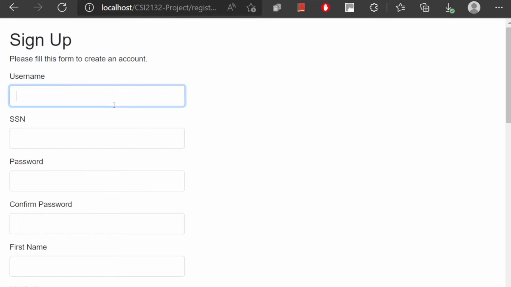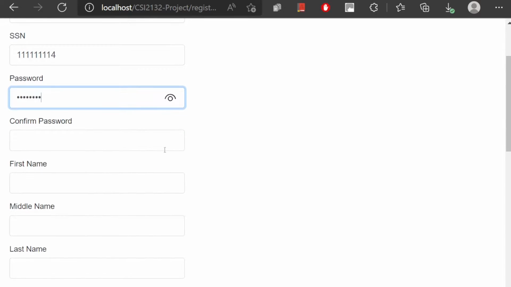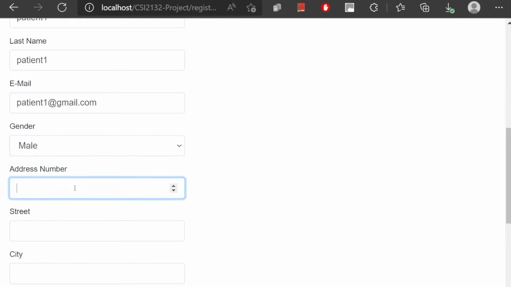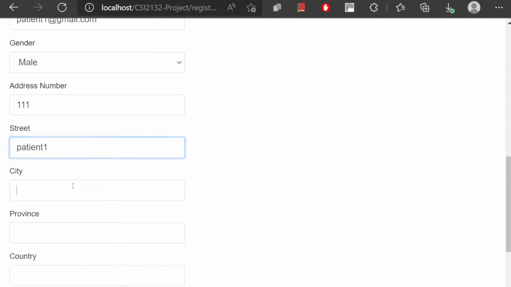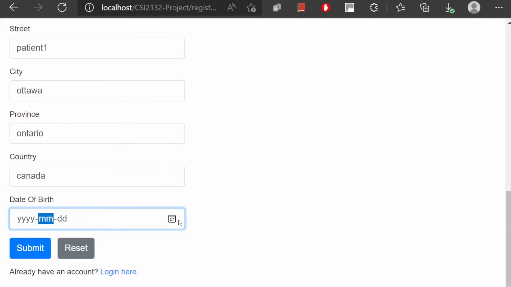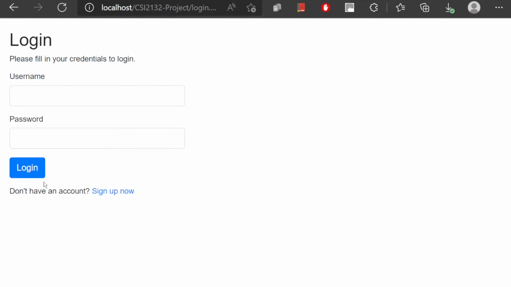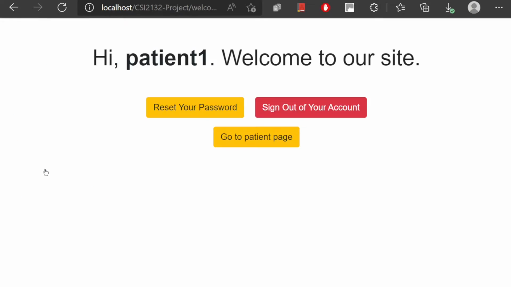Now we will sign up as a patient. Here I'm going to type in a 16-digit number. So here we successfully sign up as a patient.